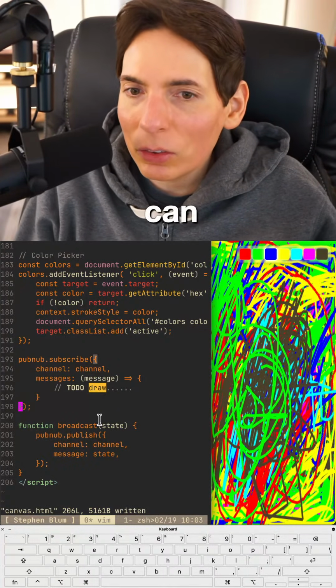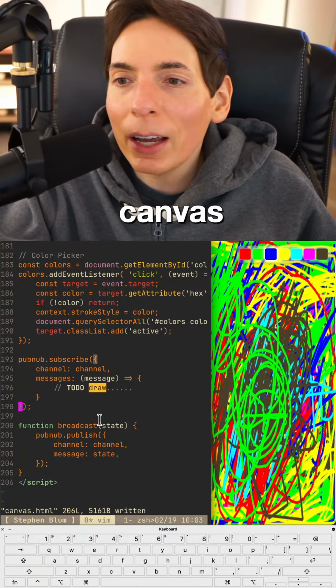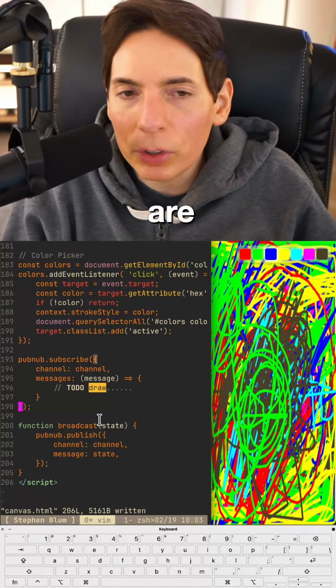Let's see if we can see. So right now, the canvas only has one color at a time, even if you guys are drawing different colors.